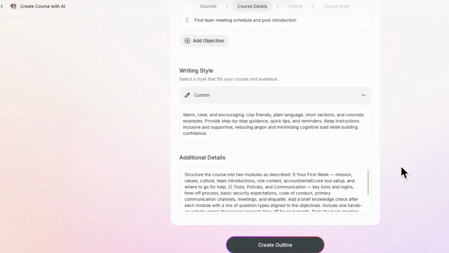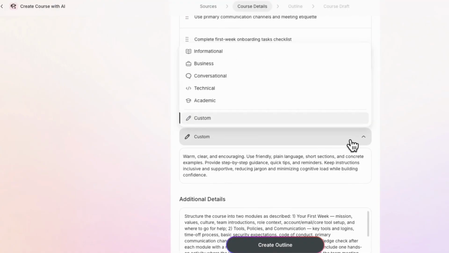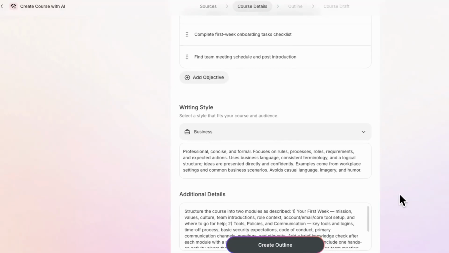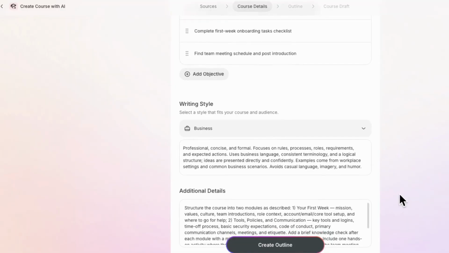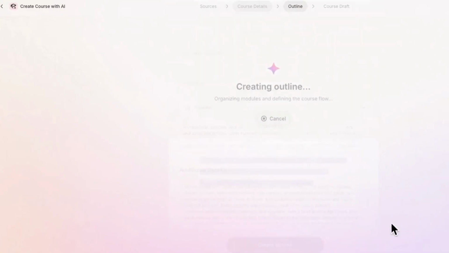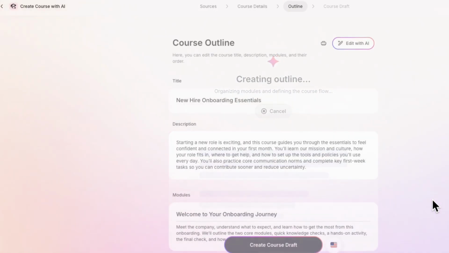Now here is a feature I really appreciate as someone with a background in graphic design. The custom style feature sets the tone and the feel of your entire training. Since I am building an onboarding course, I am going to choose something professional and welcoming. Additional details can be added, such as the type of knowledge checks you want. Then create outline, just like you would as the instructional designer.